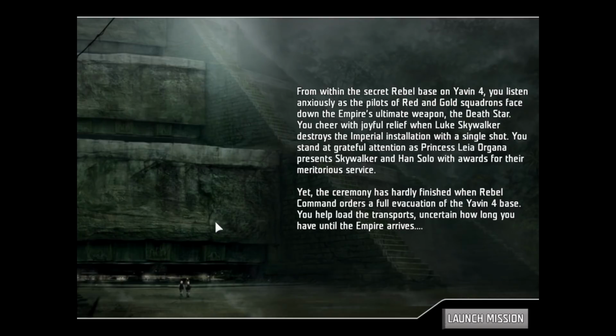Okay, and it says, from within the secret rebel base on Yavin 4, you listen anxiously as the pilots of Red and Gold squadrons face down the Empire's ultimate weapon, the Death Star. You cheer with joyful relief when Luke Skywalker destroys the Imperial installation with a single shot. You stand at grateful attention as Princess Leia Organa presents Skywalker and Han Solo with awards for their meritorious service. Yet, the ceremony has hardly finished when Rebel Command orders a full evacuation of Yavin 4 base. You help load transports, uncertain how long you have until the Empire arrives.